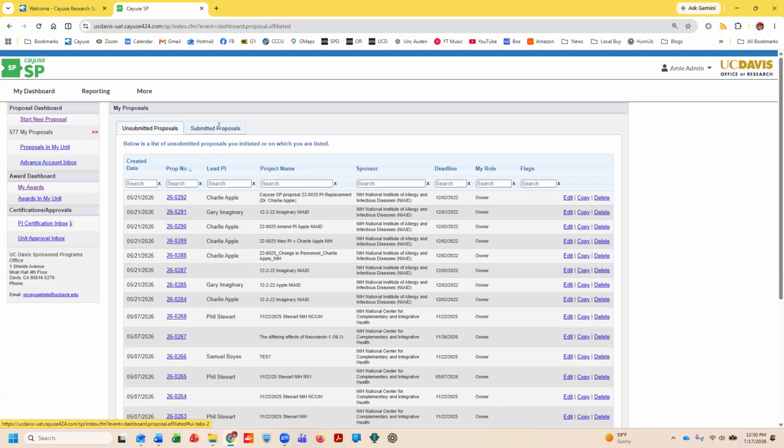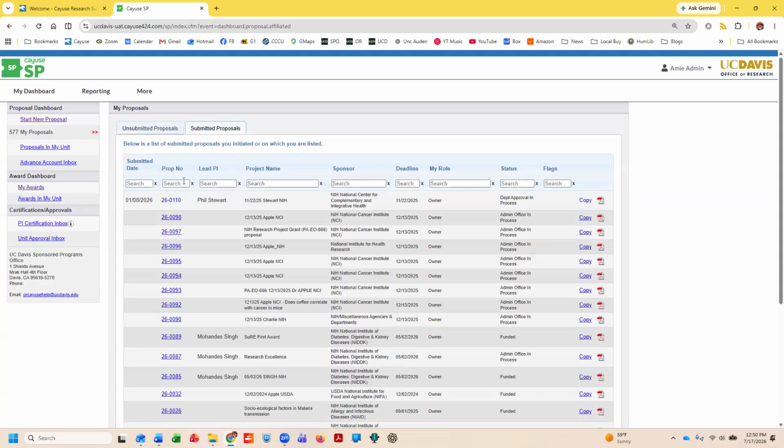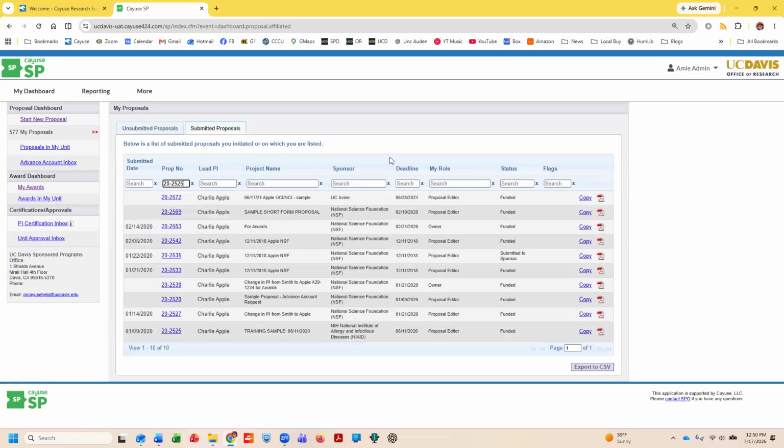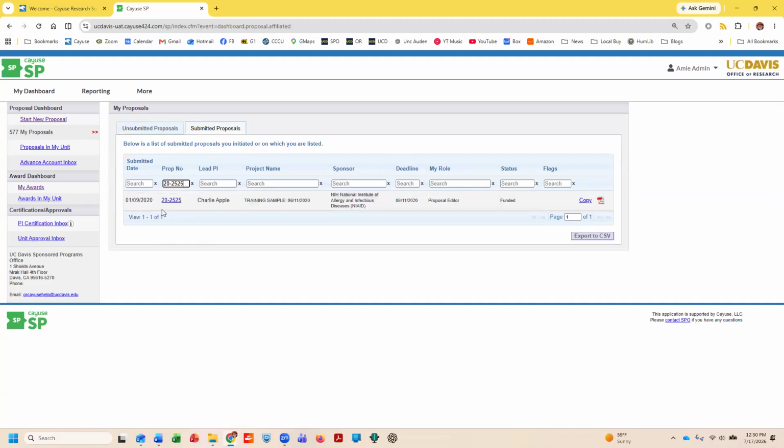So I click on the Submitted Proposals tab, and I'm going to look for proposal 20-2525. Once found, right away, I can see here, even before I click it, what the status is. And the status is funded. And this means that campus has received a notice of award and that the Sponsored Programs Office, or SPO, has created a corresponding award in Cayuse SP. There are a whole range of different statuses you can see here.